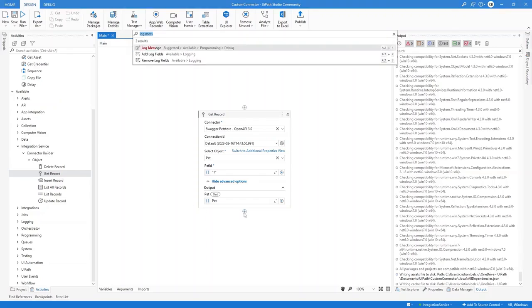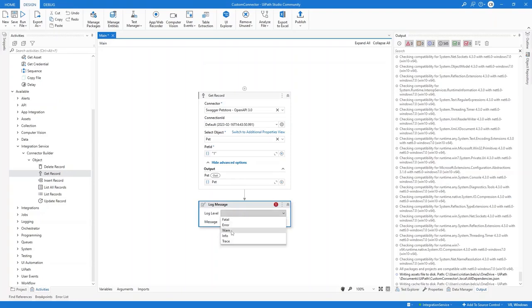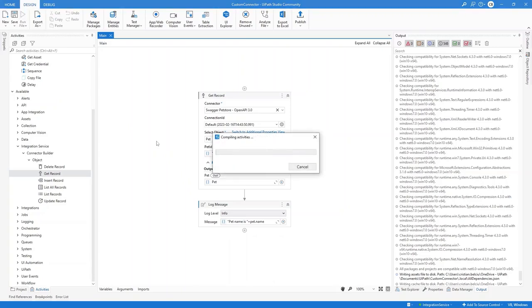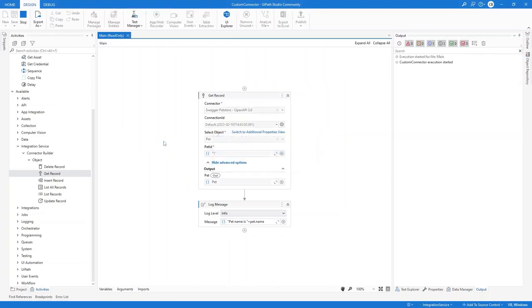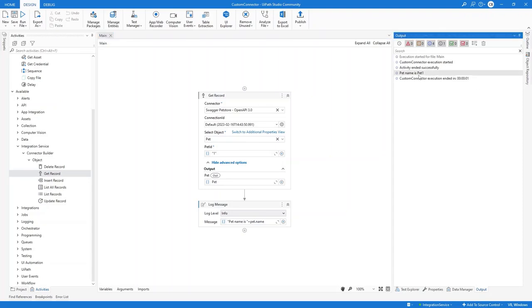Now let's add a log message activity to extract the name property. Here we can see all of the available properties such as category ID, category name, status, URLs, tags, and the pet's ID. Let's select the name property. And now let's run the workflow. Here we can see the pet name. We have successfully obtained the pet's name using the custom connector.